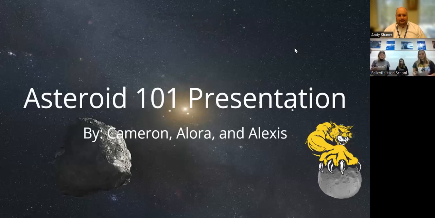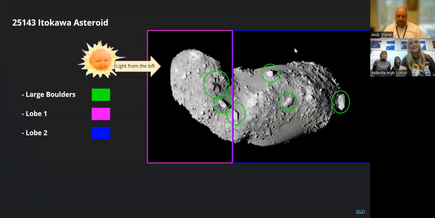Okay, so for image 1, this is the Asteroid 101 presentation by all of us, as you know. We have identified this as the 25143 Itokawa asteroid. We have separated it into 2 lobes, as we can see. We also have identified some large boulders on it, and the light is coming from the left because of the shadow of the light.